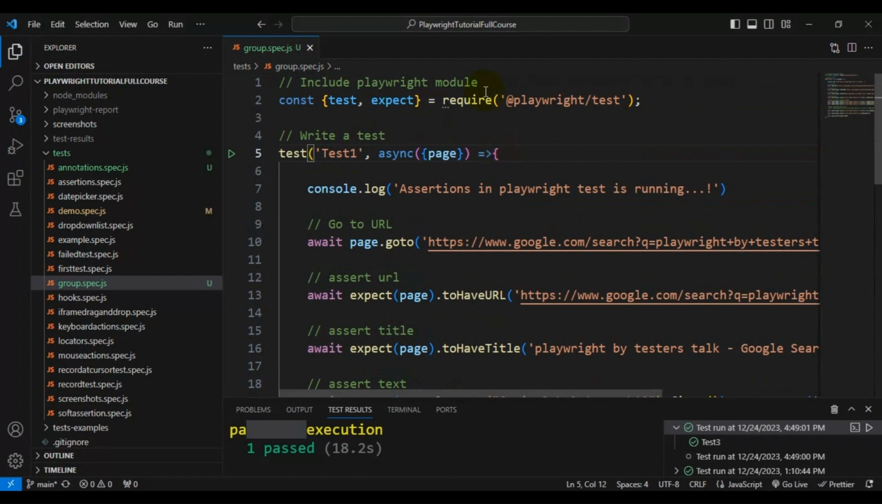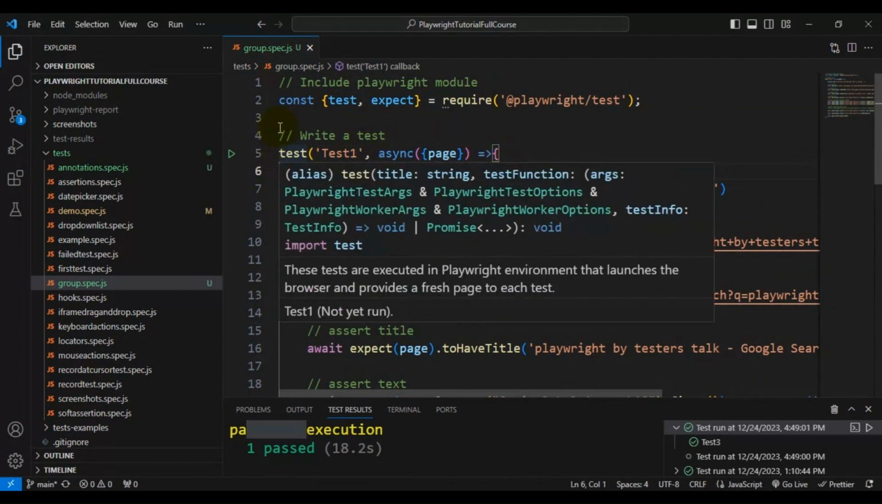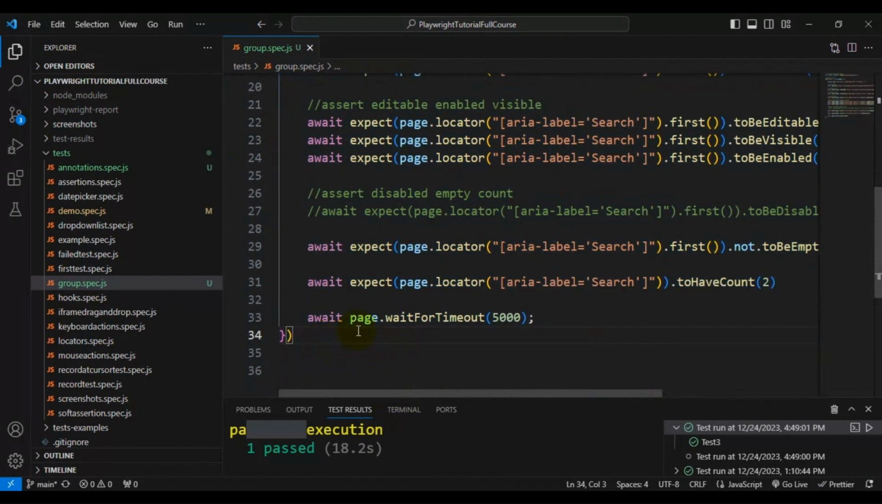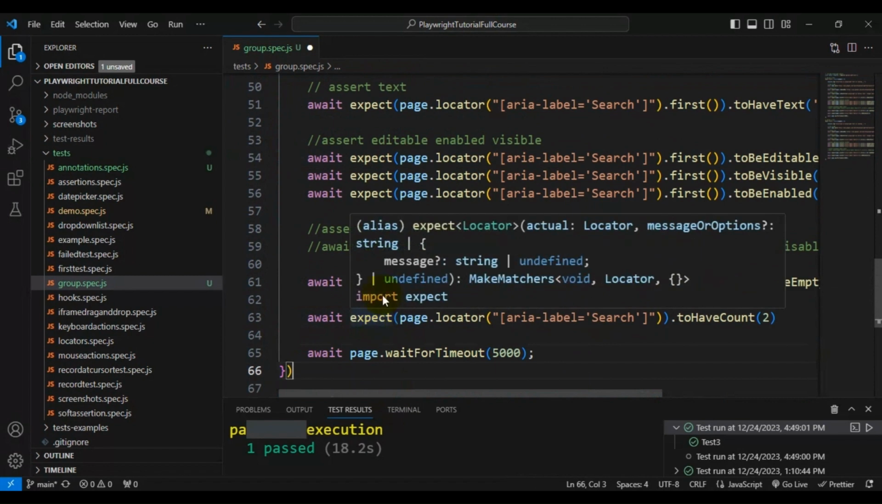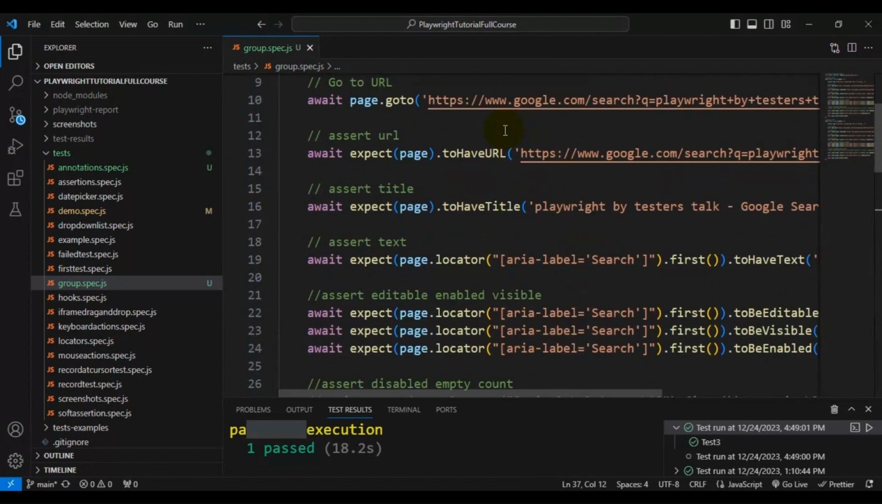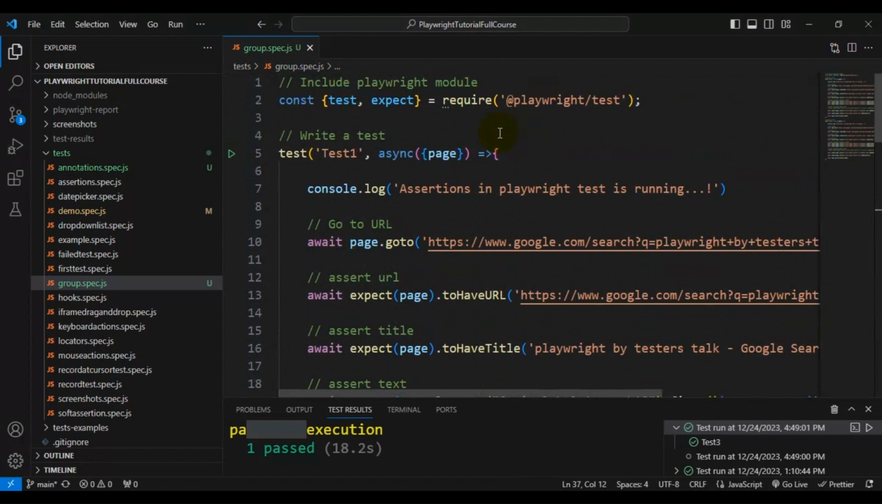So right now we have only one test. So I will take a copy of this test and create another test. So basically I'm creating a duplicate of the first test. So here I will give the name as test2. So that's it guys. So this is a very common spec file you have seen already, how to create a spec file and how to create the Playwright test.